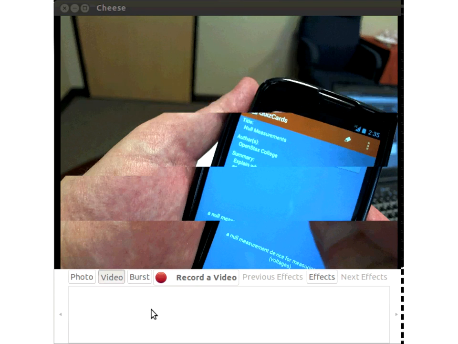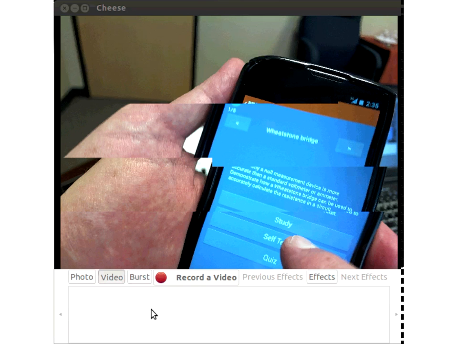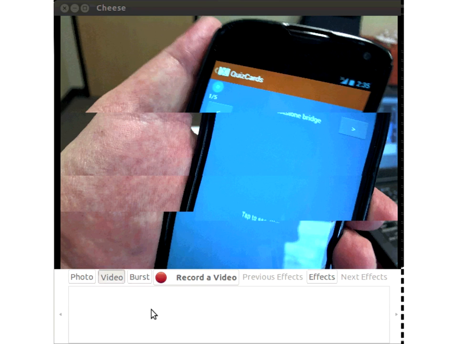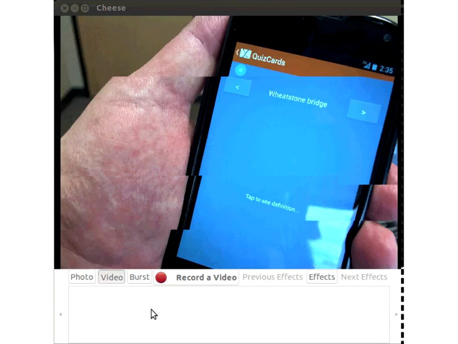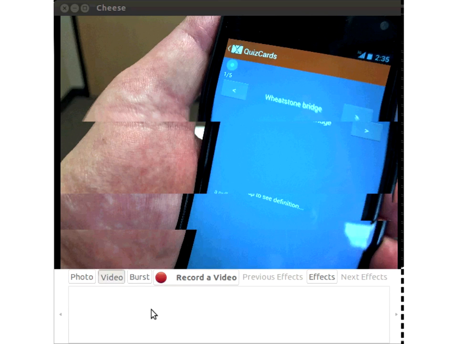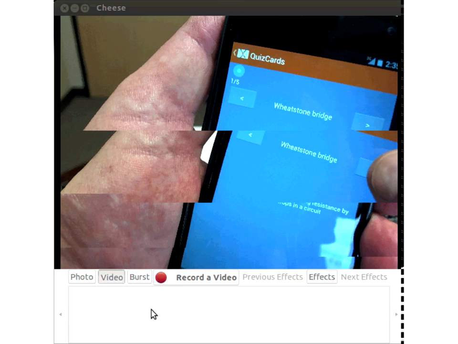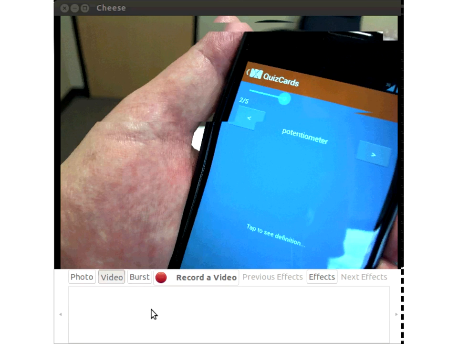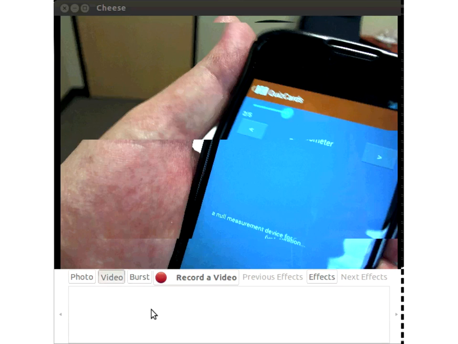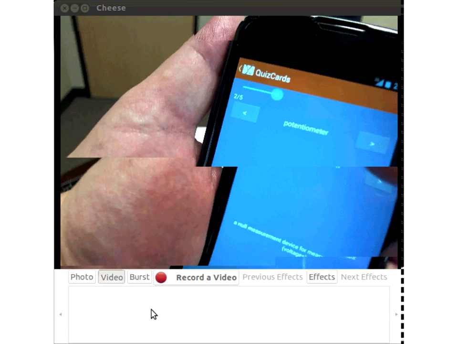So I've read them a few times, so now I'm ready to do a self-test. So there's Wheatstone Bridge. I don't remember what the definition is. So I'm going to tap, and the definition shows up. And then I can go to the next one and do the same thing. So you can quiz yourself a little bit.